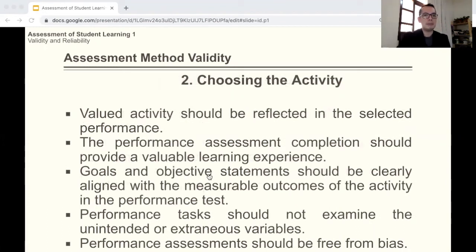Choosing the activity. Valued activity should be reflected in the selected performance. The performance assessment completion should provide a valuable learning experience. Goals and objective statements should be clearly aligned with the measurable outcomes of the activity in the performance test. Performance tasks should not examine the unintended or extraneous variables. Performance assessment should be free from bias.